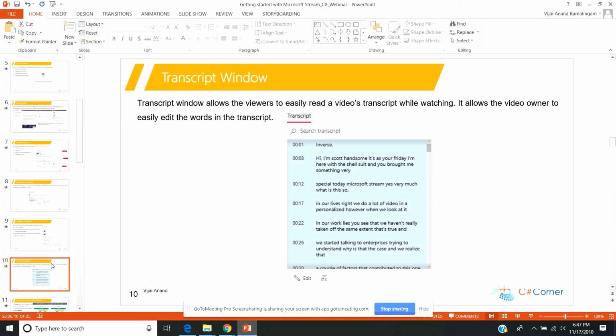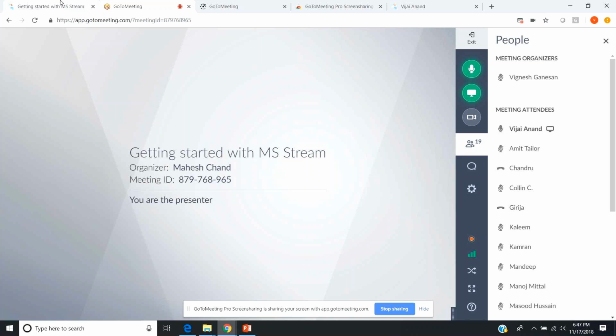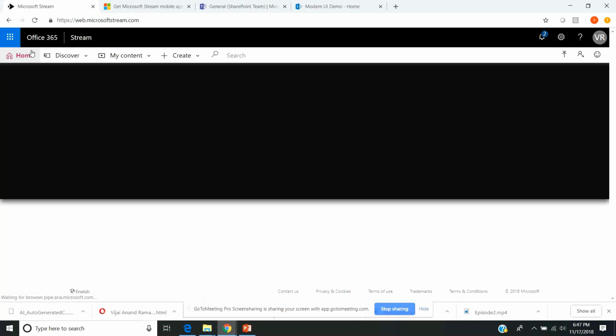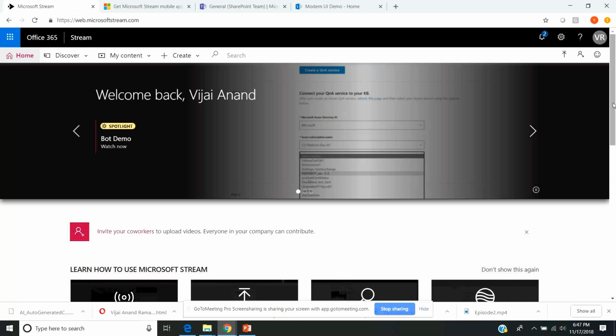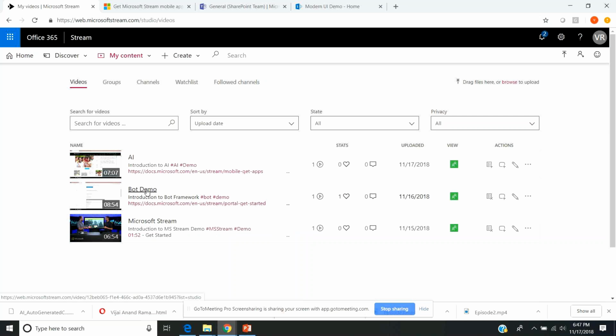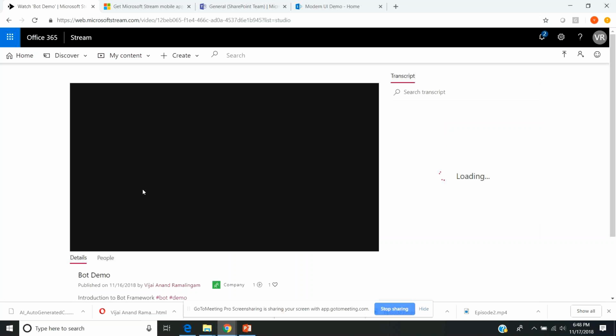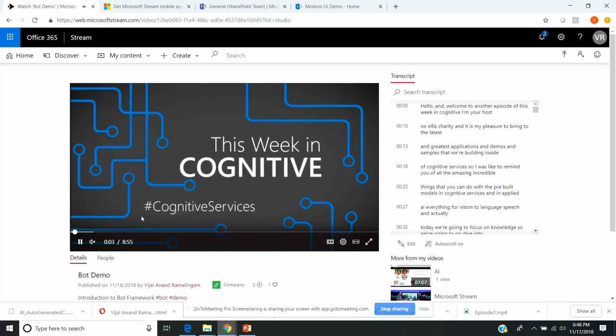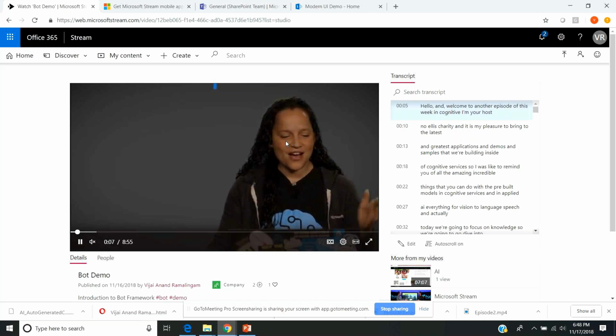And coming to this one, the transcript window. What it does is, when your video is running and you are watching the video, it allows viewers to easily read the video's transcript. I'll show you that part. I'll go to my content, videos. For example, this demo. So you can see a transcript over here. When the video is running, whatever she is talking is highlighted over here.